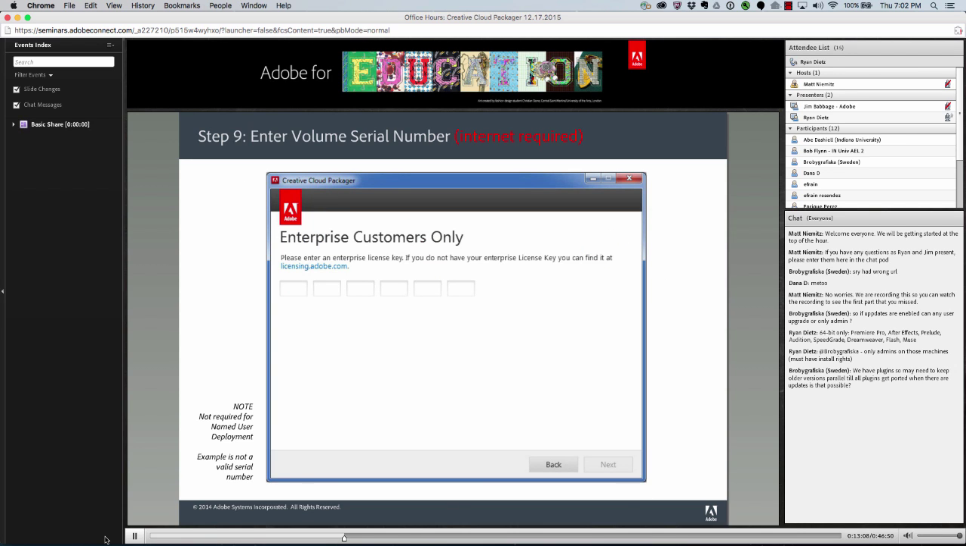Now we'll jump back to Jim, and he's going to show how to enter the volume serial number in, and this is more on the enterprise side, obviously, because there's a serial number for enterprise term license agreements.